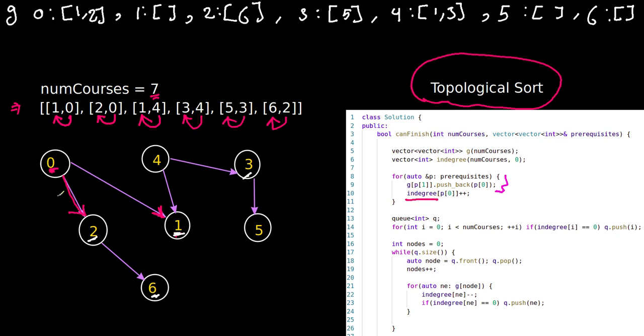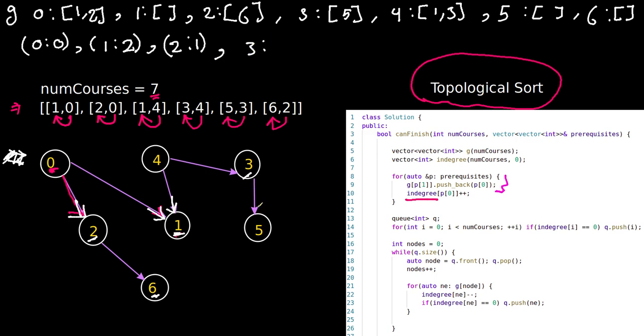Also, we need to calculate the in-degree. In-degree is the number of edges going into a node. So for 0 there is no edge going into the node, so we put 0. For 1 there are 2 edges, this one and this one, so there are 2 edges. 2 has only 1 edge. 3 has 1 edge, because we count only the edges that go into the node.